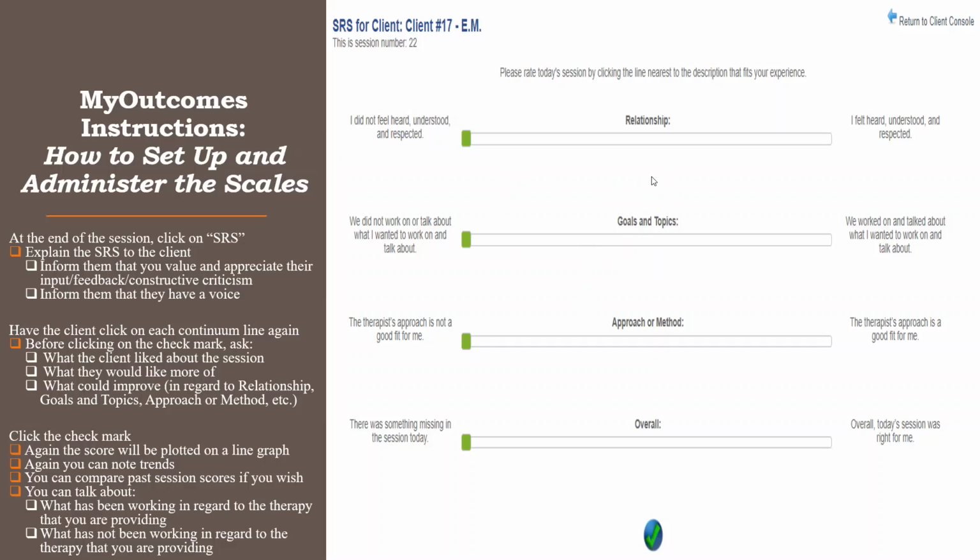Goals and topics. Were there certain things that you wanted to cover that we didn't get to cover? Maybe we should set out to start with whatever topic it is that you wanted to talk about or that you want to address as we move forward. What was my approach like for you? Is it comfortable? Does it seem like a good fit? And then have them click the check mark.